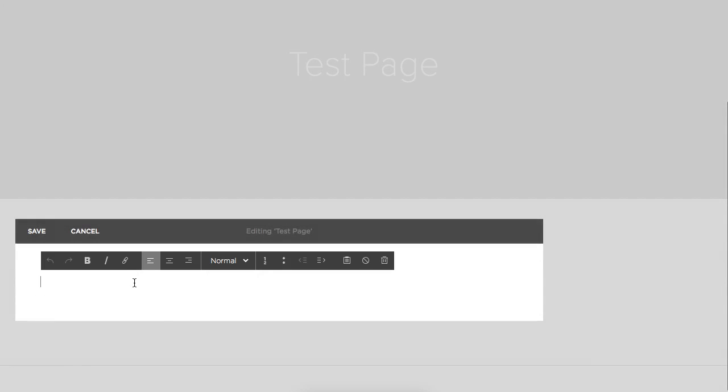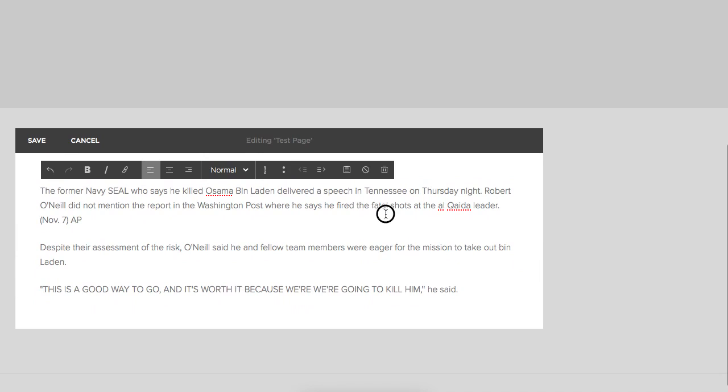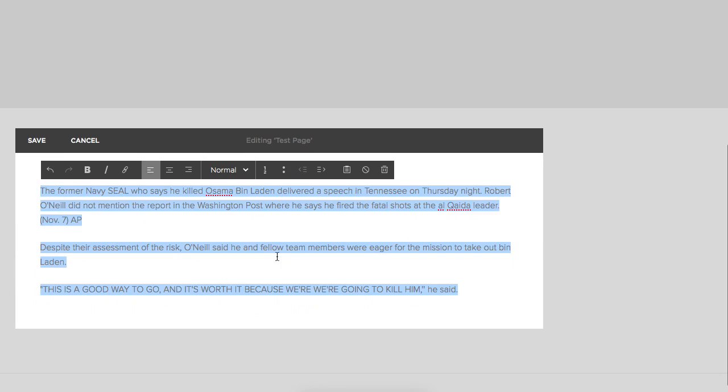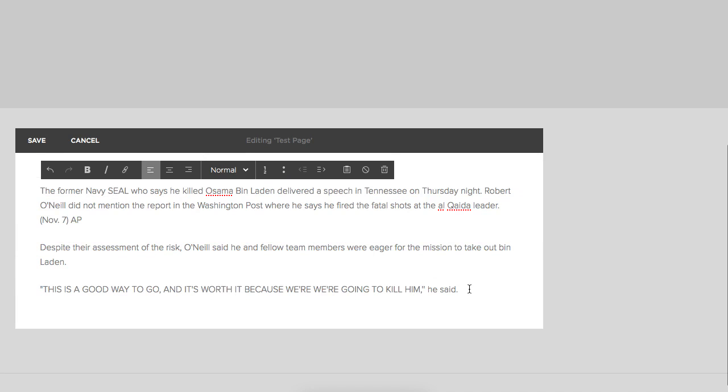So here's page content. Now if I paste this in place, it should be pretty much clean and unformatted, but it's now paragraph text by default. So that's where it says normal.